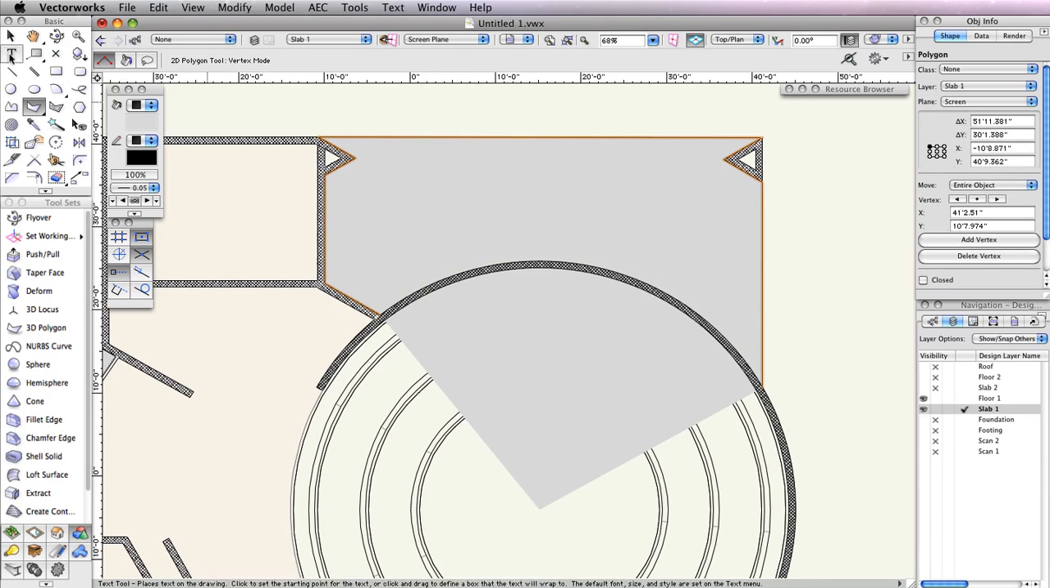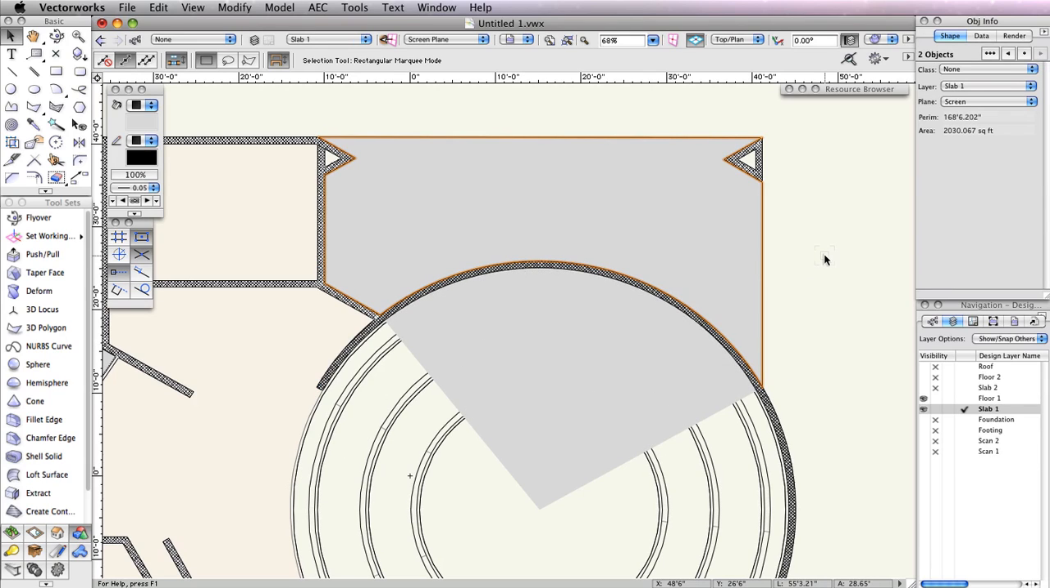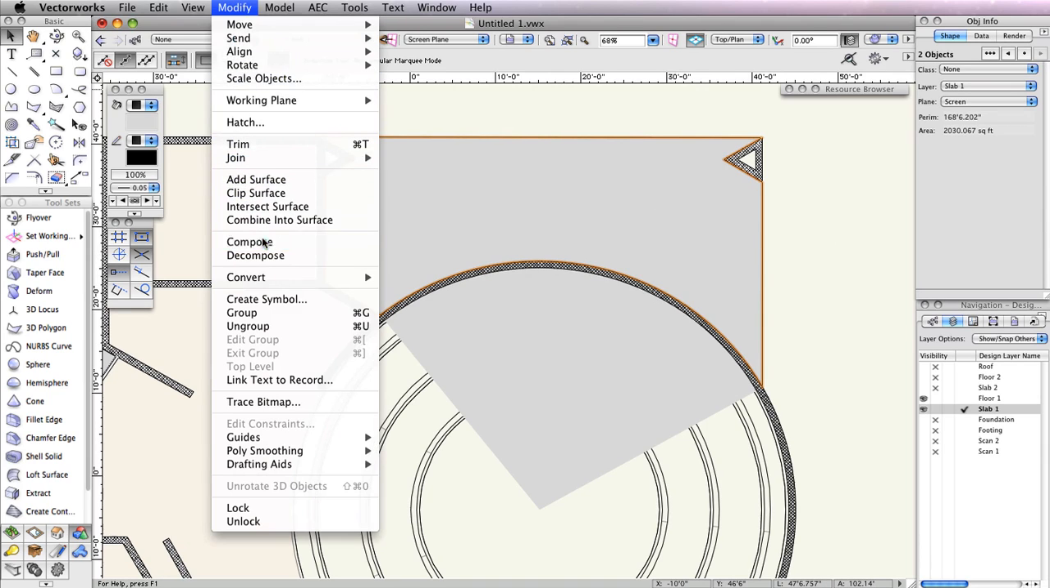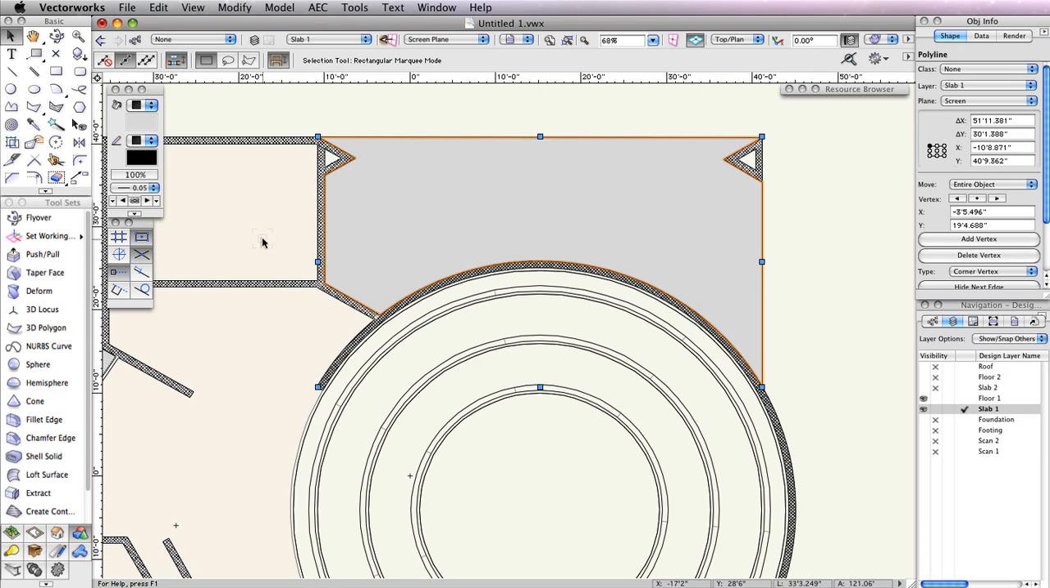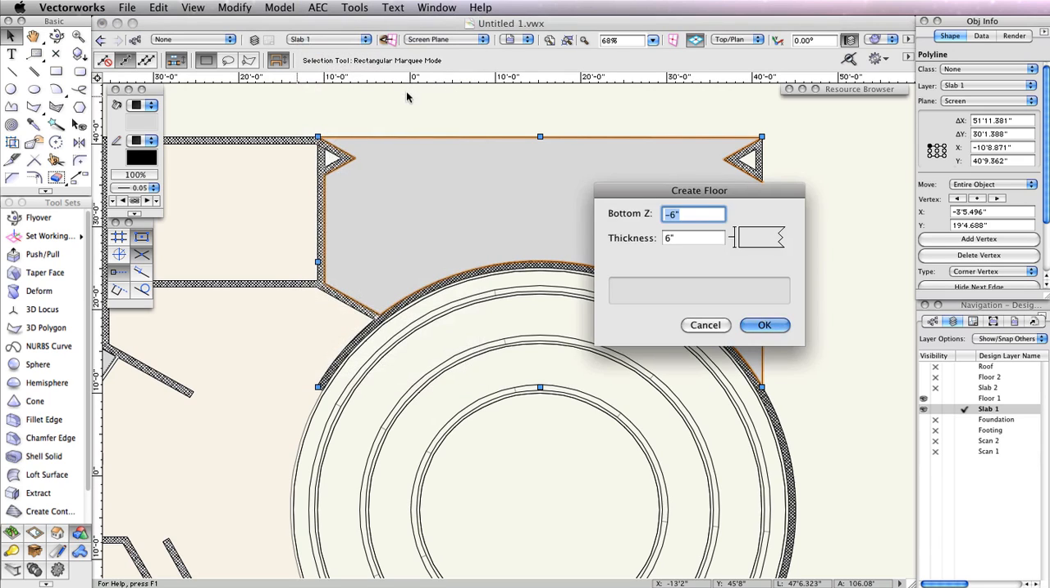Then, switch to the Selection tool and hold the Shift key while selecting the arc you previously drew. Now both objects should be highlighted. With both objects selected, go to Modify, Compose to create one polyline from the two objects. To convert this polyline into a floor object, go to AEC Floor. When the dialog box populates, set the bottom Z field to -4 inches and the thickness field to 4 inches.